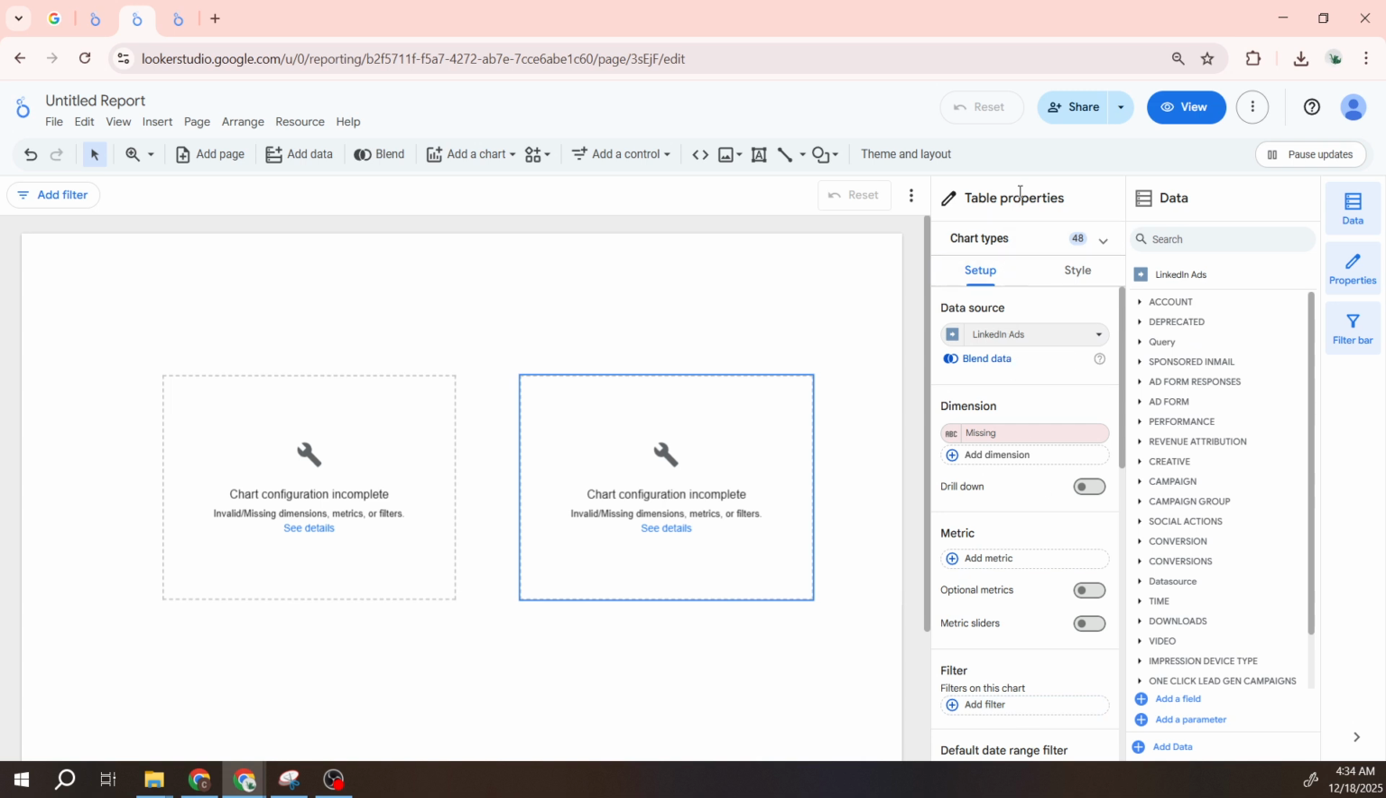Give your report a clear name. Check that numbers align with what you see in LinkedIn, and adjust filters or date ranges to match your reporting needs. That's it. Your LinkedIn ads are now connected to Google Data Studio, ready to visualize and share.